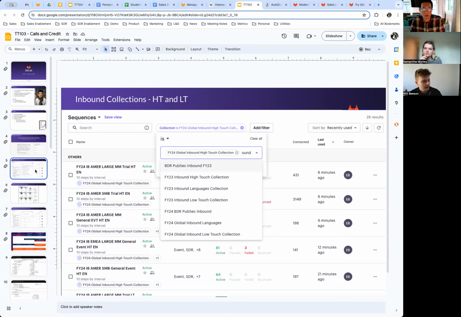Sorry, one question. I'm looking at TT103 just for the level up, and I don't see a document associated with it. Is there no homework for this section? Yeah, there's no homework for this one. The homework is doing your job.